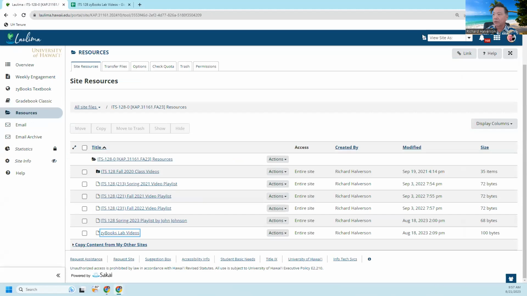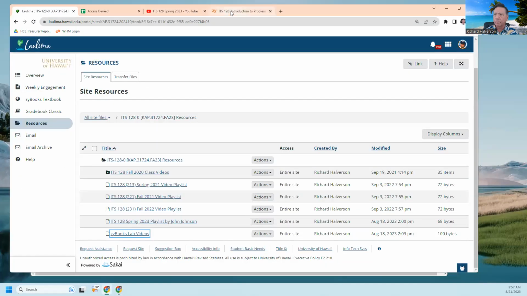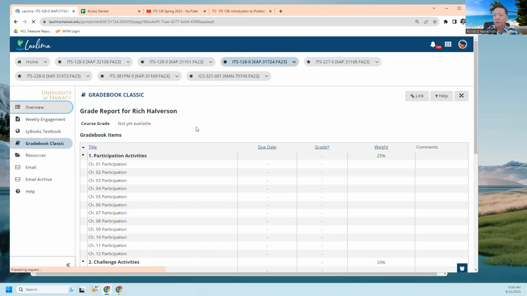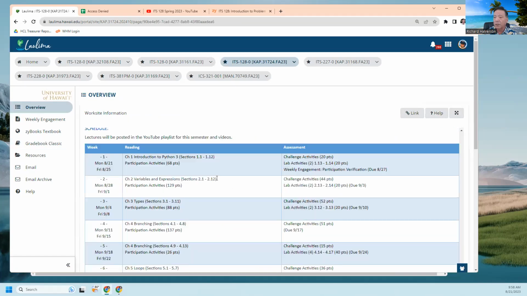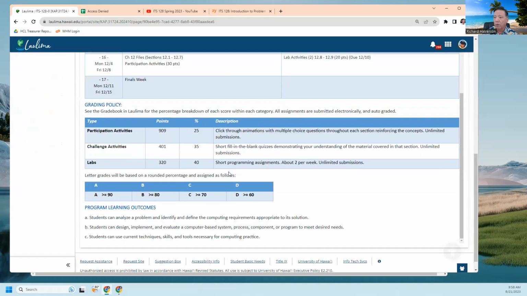So that's good. That gets you through most of this stuff. And my philosophy, whenever I send out an email, it's going to go into the email archive, so you can go back and see what the previous emails are. So in this class, my philosophy, this is an introductory programming class, and I'm going to do whatever I can to get you through it.